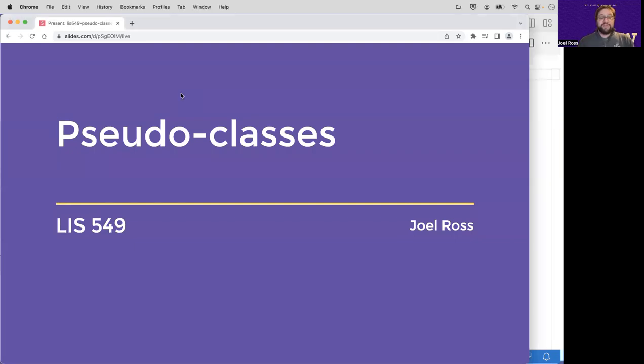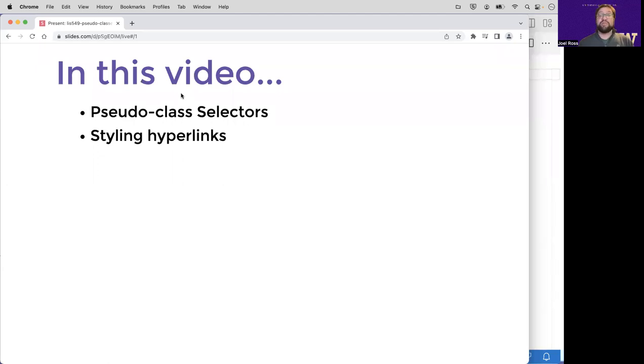Hello. In this video, we're going to talk about another type of CSS selector, another option to use in writing CSS selectors, called pseudo-classes, which are kind of like CSS classes, but kind of not. They're pseudo-classes. We'll talk about using pseudo-class selectors and how they work, and then we'll provide a little more detail on a specific example of using them to style hyperlinks and how we want that to work.